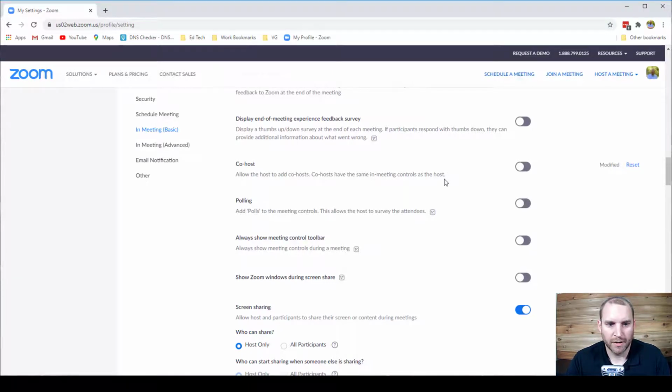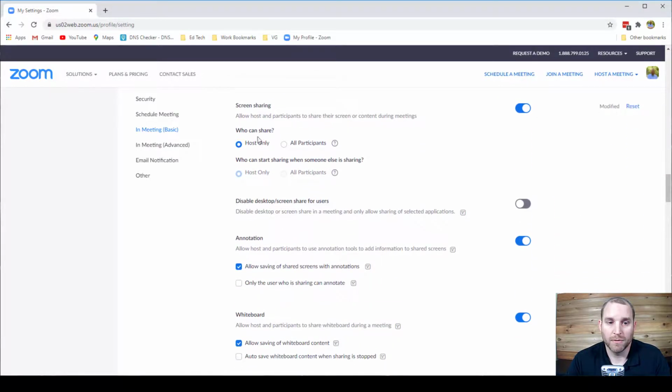Let's take a look down here at sharing. The screen sharing is important. You probably want only yourself to be allowed to share the screen unless you're doing presentations with students or with staff or administration. Otherwise, you want to be the only one that can share that screen.